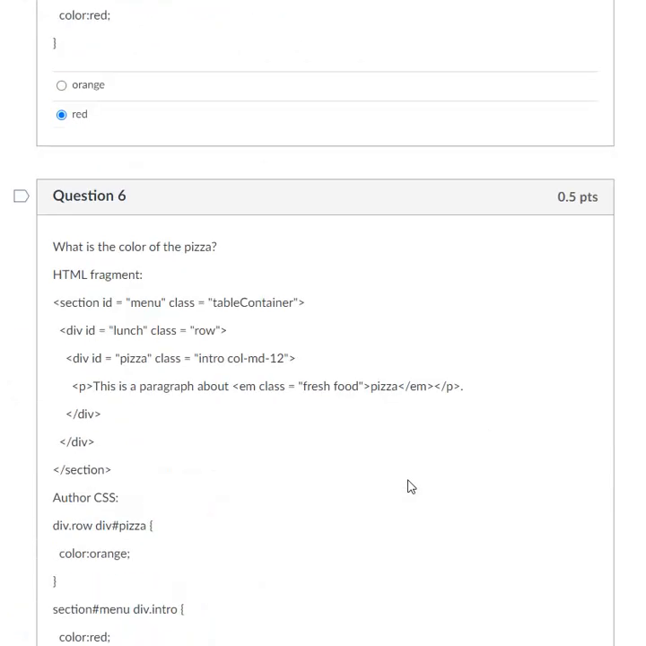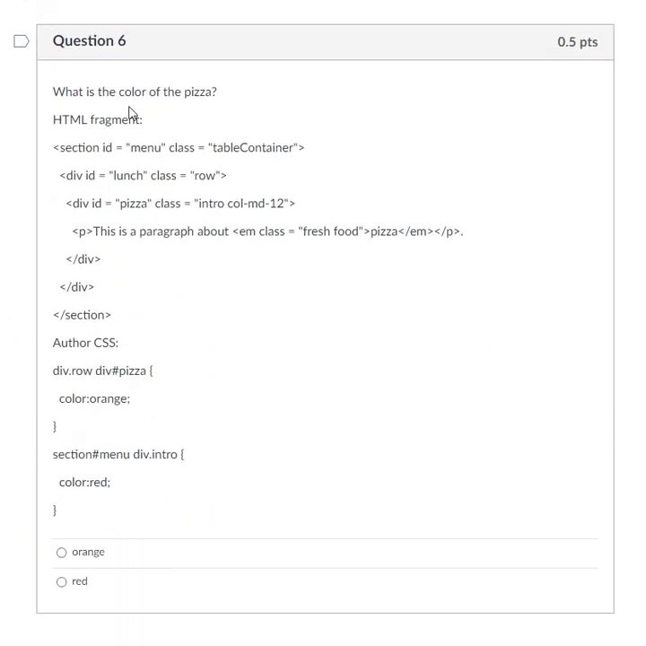Oh, don't toggle. Okay, so let's look at this next one here.